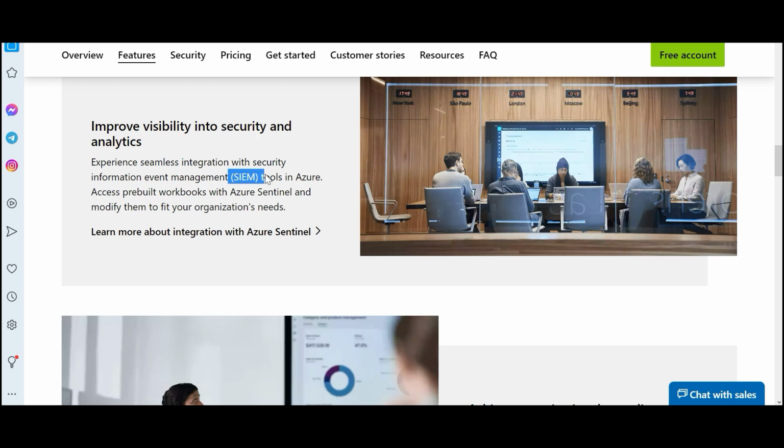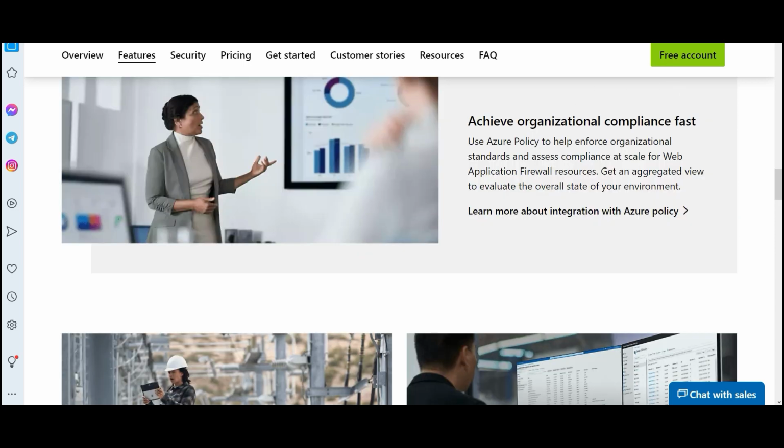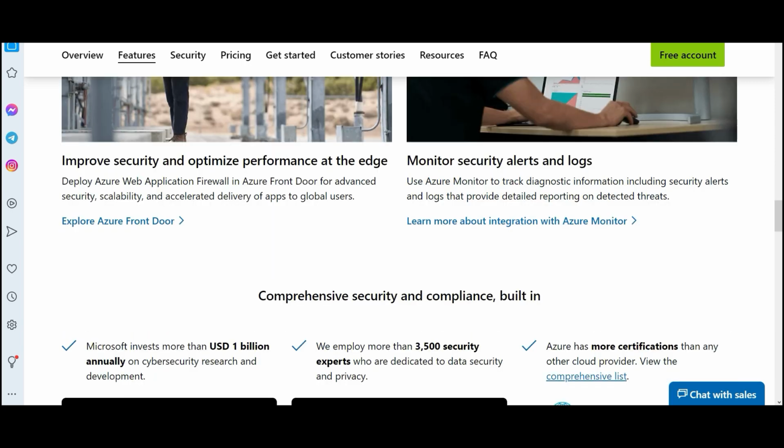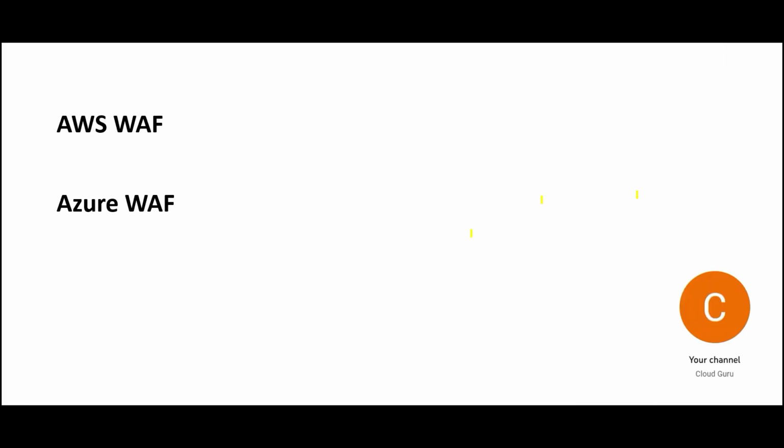So this will integrate with the SIEM tools in Azure. And this way you are able to achieve organization compliance very fast. Needless to say, you can improve security in real time, and you can monitor the alerts and logs very fast, almost real time. Okay, how about on the Google world?